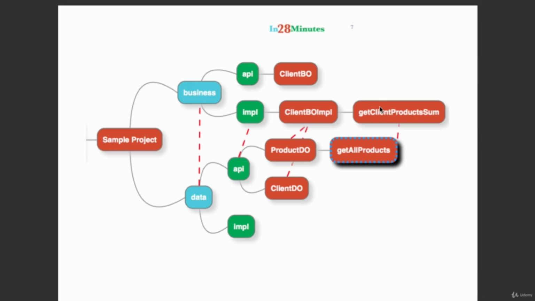Let's say there is a client for whom there are different kinds of products. You can picture this in any kind of business environment. So you have a client, the client has a number of products. So the client BOIMPL talks to the product DO and the client DO, and it would get all the details and then calculate the client product sum and return it back. So what we want to do is we are writing the tests for this particular method.